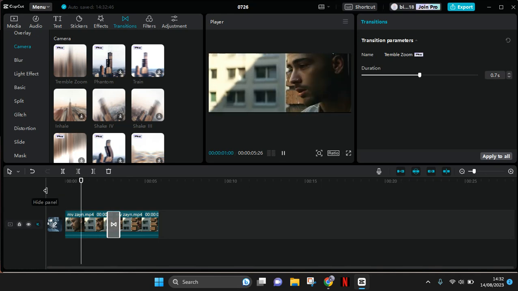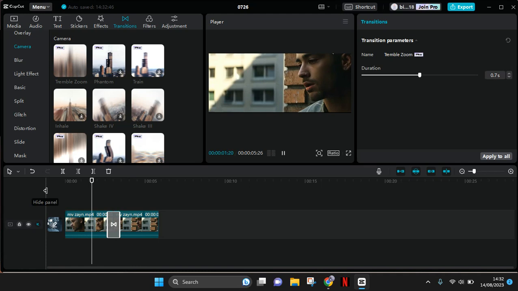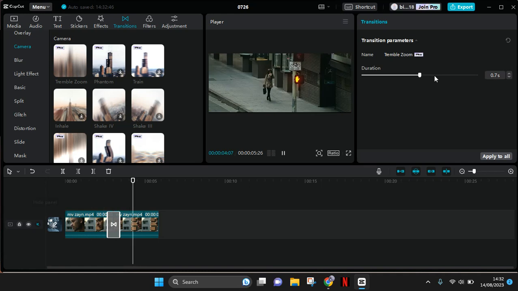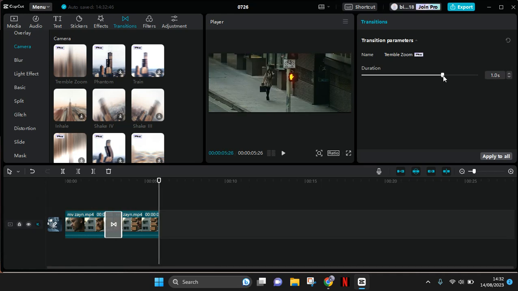And this transition will go like this. I'm going to just make it longer, I think, to make it more obvious.